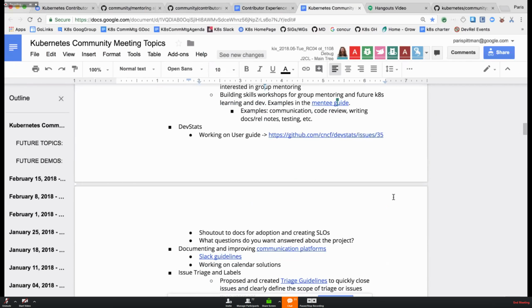Next is DevStats. We are sort of reverse engineering DevStats at this point. We really need feedback on the data that you want to see, and specifically what questions do you need answered about the project. So that's the reverse engineering part. If there's anything that you've ever wanted to know about this project, what is it? And we'll try to figure out what the best dashboard is for that approach.